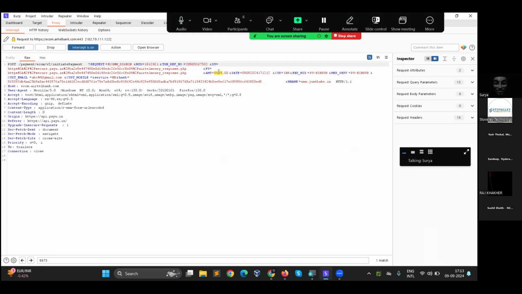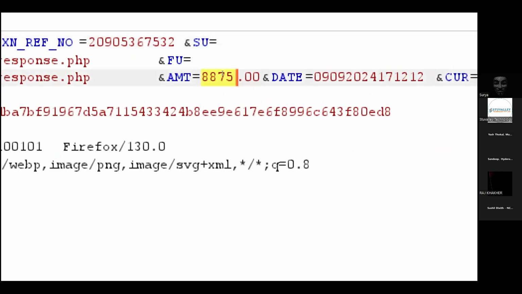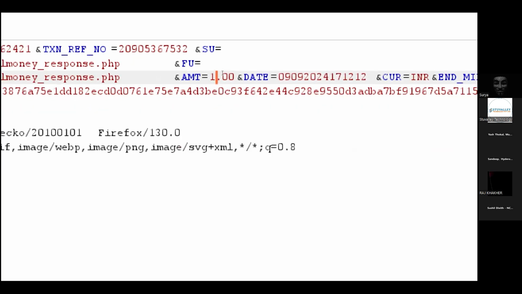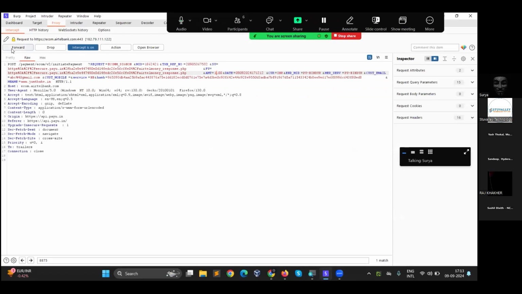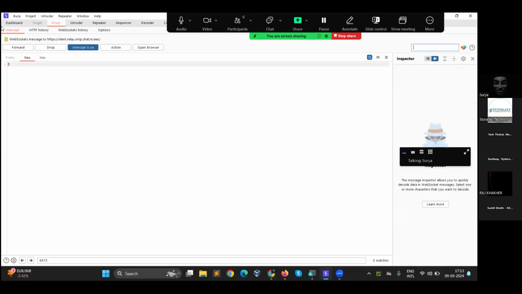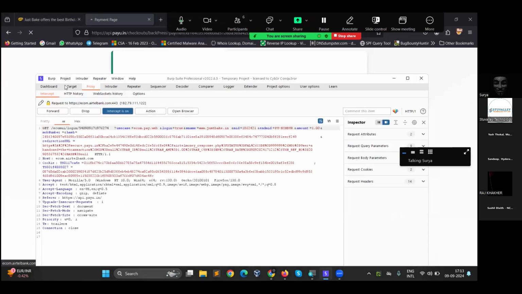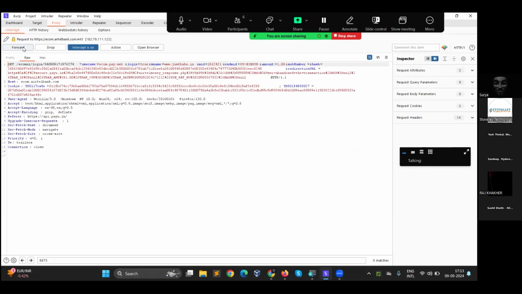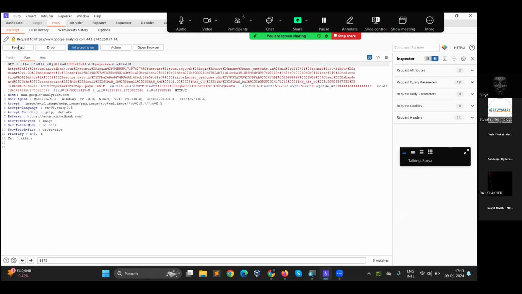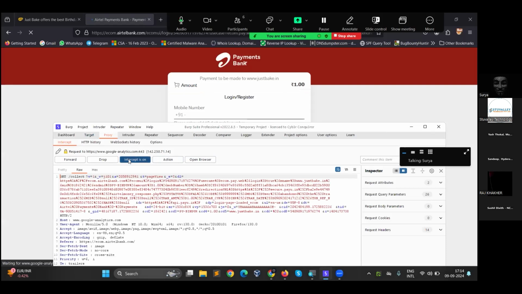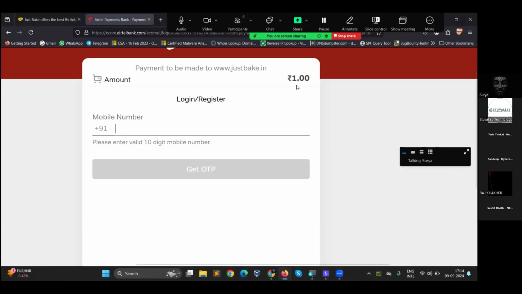So here you can see the total amount 8875 is there, right? I'm simply changing the amount from 8875 to 1. Okay, 1 rupee I'm changing. I'm forwarding this packet, zero matches. Forward it. You have to keep forwarding the packet until the backend is changed. Forward, forward, forward. Check the backend packet. So here it is changed. Then you can turn off the intercept.